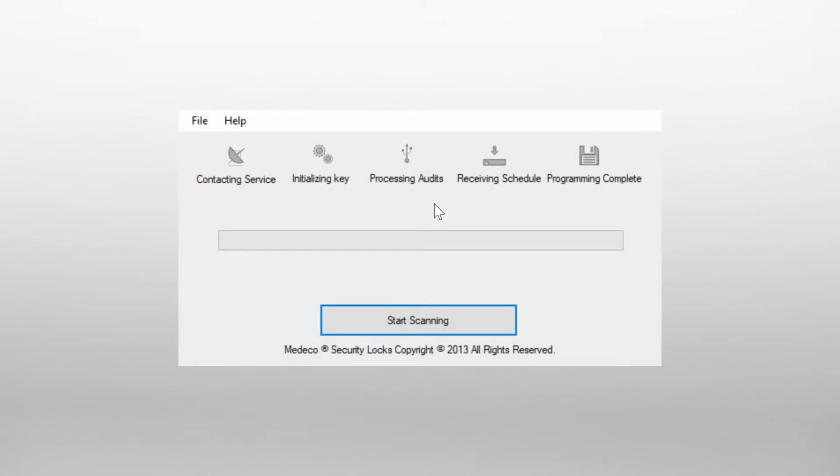To open up the key client, we double click on the Medeco XT key client icon that was set up on our desktop when we downloaded the key client. The key client works in the following way.